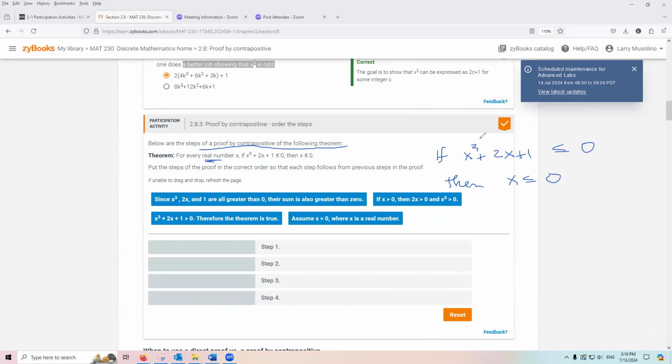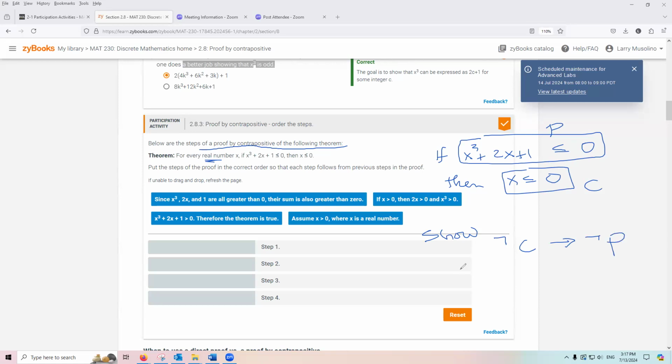All right, well, this is P, and this is C. We want to be able to show the contrapositive, which is not C implies not P. Not C would be not that X is less than or equal to 0. Not P would be not X to the third plus 2X plus 1 is less than or equal to 0. Well, the negation of X being less than or equal to 0 flips it to be X greater than 0. And the negation back here is going to be X to the third plus 2X plus 1 is greater than 0. So that's the outline of the proof.